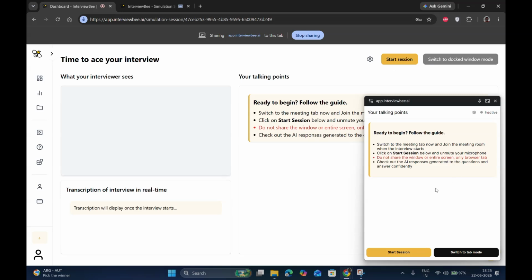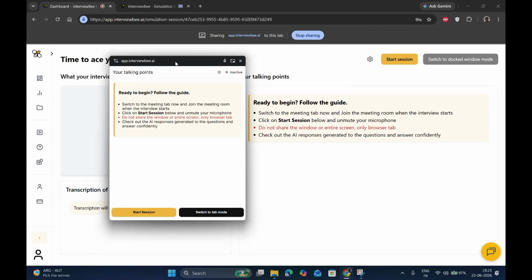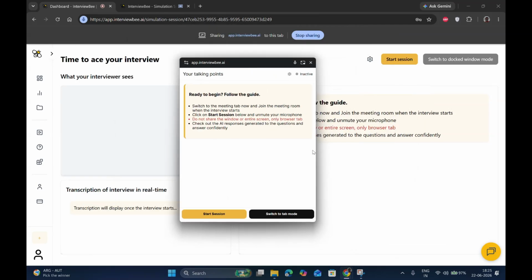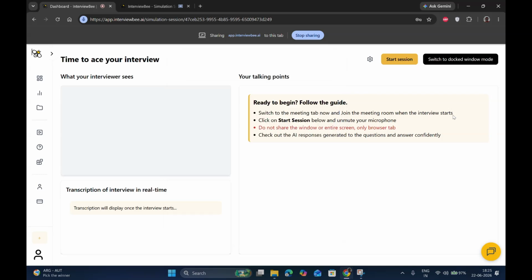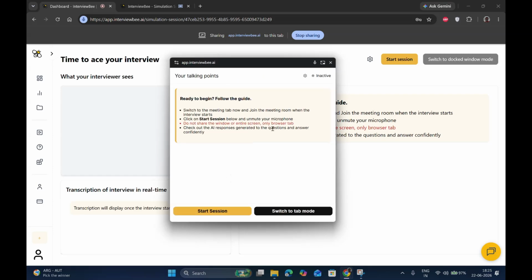Like I was saying, this is a web assistant. In my previous video about setting up a web assistant mode, if you share your window or screen, the tab that you're seeing, which you can basically move around and minimize, maximize, whatever you want to expand it, right? This will be visible if you share your entire screen. Okay, and then basically you have to check out the AI responses that get generated to the question and answer confidently. Okay, if you select switch to tab mode, it will go out, and here you can see switch to dock window mode, and it will reappear again.